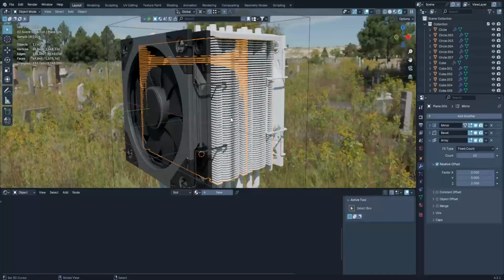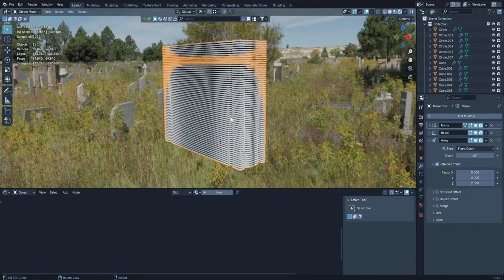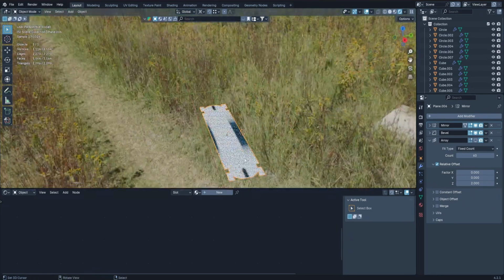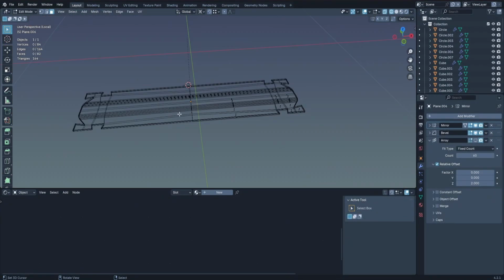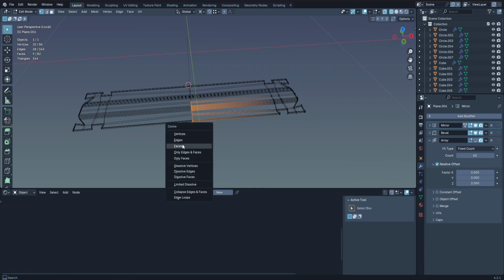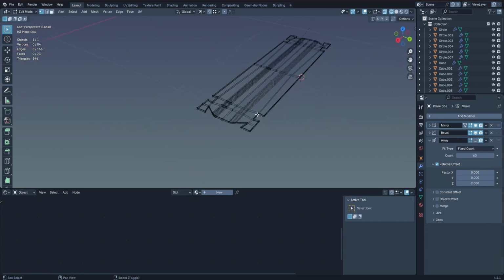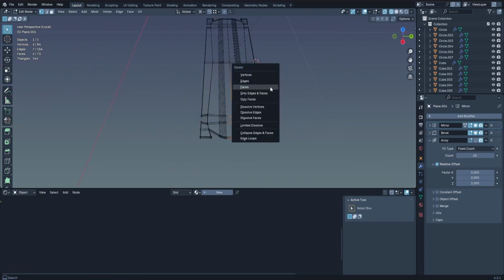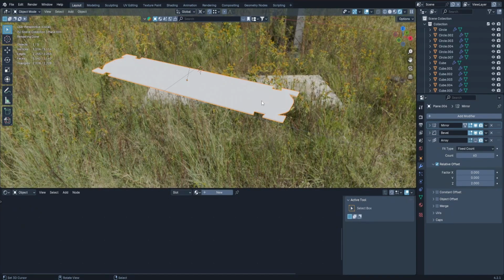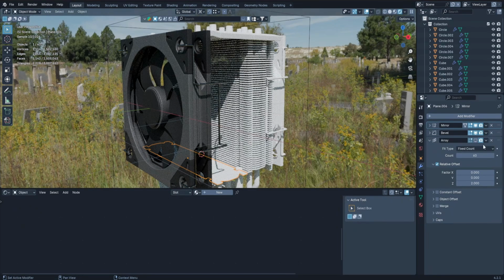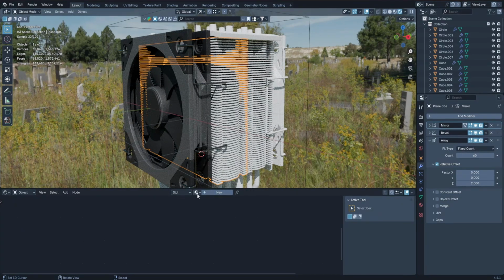Let's disable the array modifier and go into the local view right now. Go into wireframe mode, select these vertices, then X, F and delete the faces. And let's select these middle vertices here and then do the same X, F to delete the faces. Now if I go into the rendered view, you can see everything looks nice and we have nice shading, and we can now enable the array modifier.